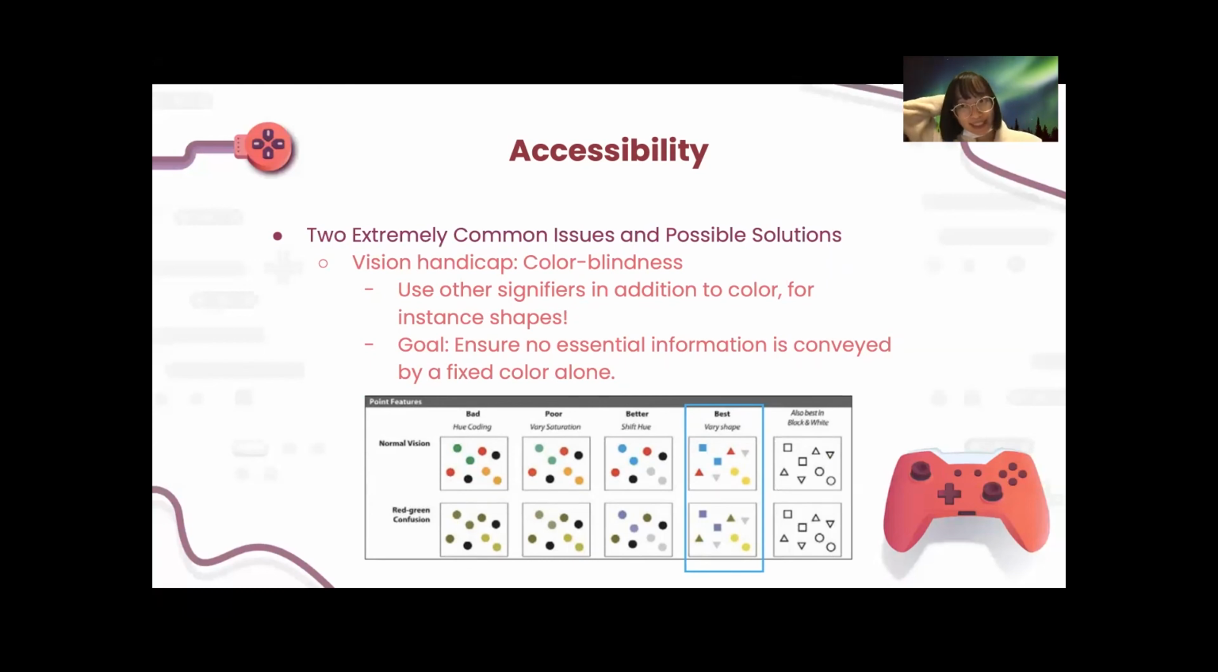One way to address this concern is by actively thinking of ways to differentiate elements in the game with other design aspects, in addition to color. For example, using different shapes, text identifiers, or other similar signifiers. The goal should always be to ensure that no essential information is conveyed by a fixed color alone.